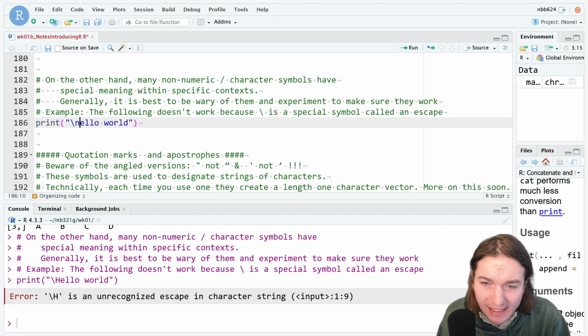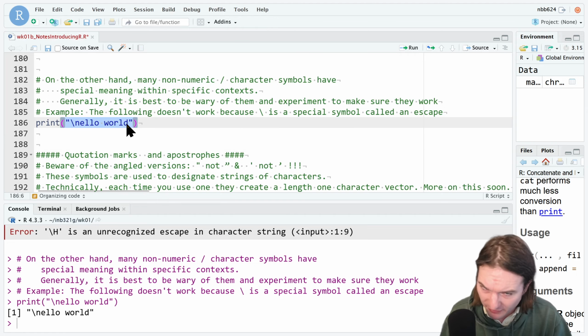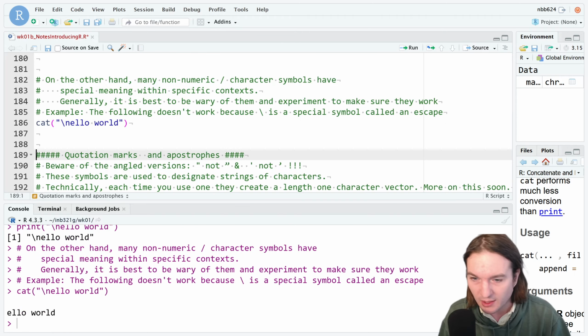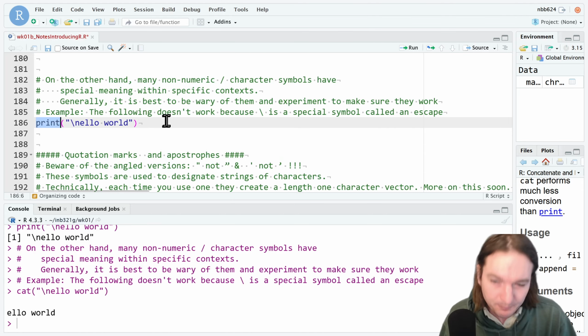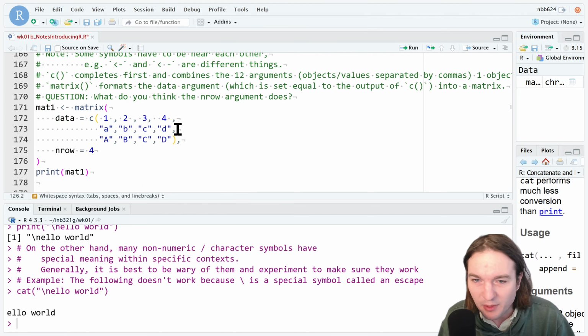Some characters do have special meanings, though. So \n stands for line break. And you can't see it when printing, but if this was a cat function, it would actually produce a line break and then say, hello, world. All right. That is this concept of escape.